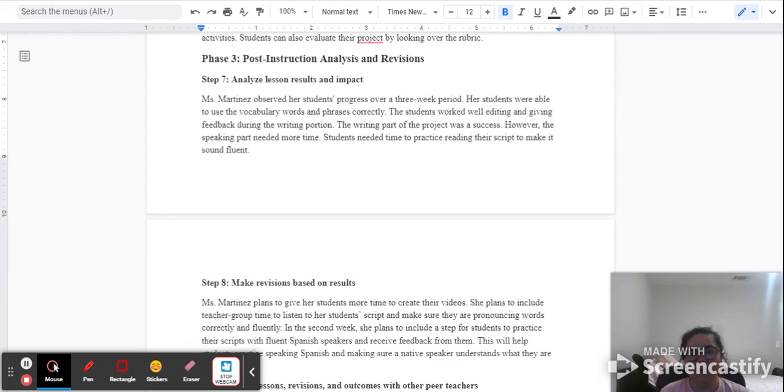So analyzing the result of this project. That's going to be after the project. What I believe is going to be working well is working as a group, editing and receiving feedback from each member. But I do see a challenge, and this could be in week 2, which is practicing speaking.